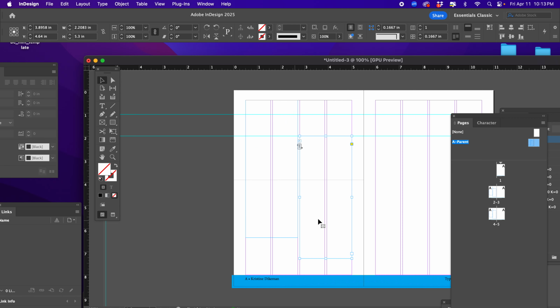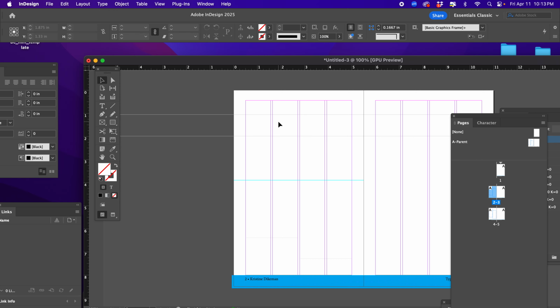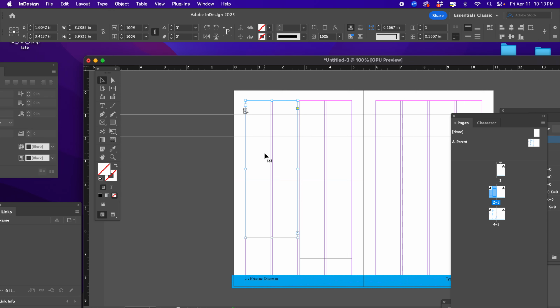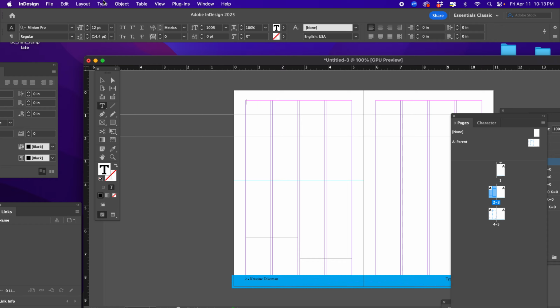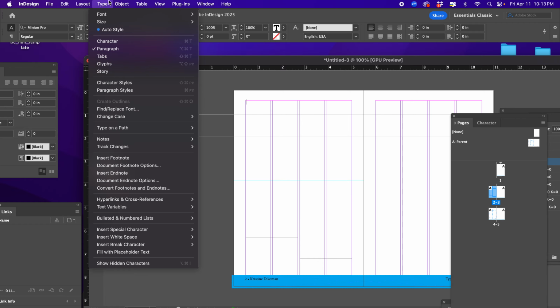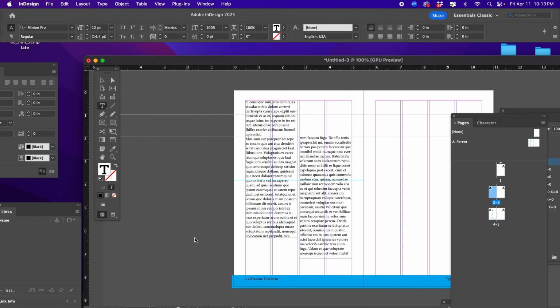Now I'm on the left-hand parent page. If I go to this page and I put one finger on the shift key and one finger on the command key, you notice that this lights up now. I couldn't see it a second ago, but it's definitely there. And I'll fill it with placeholder text just to show you what is going to happen. I'll go to Type, Fill with Placeholder Text.